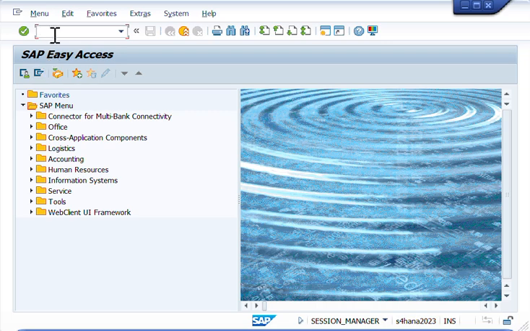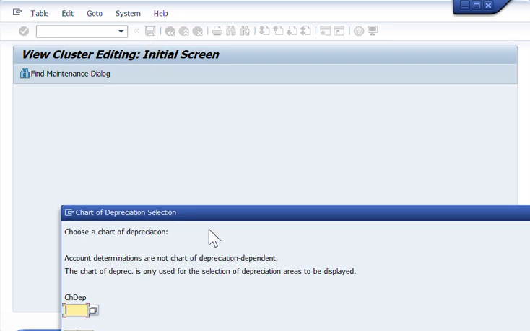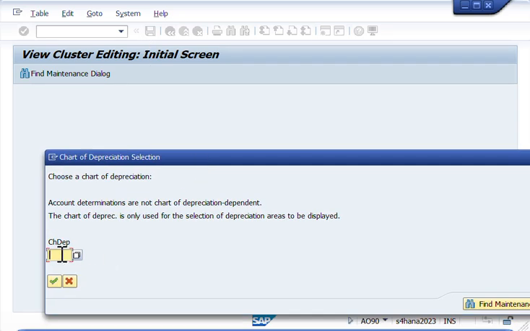Okay. So instead of using SIMG, let me go directly to the T code, and that will be AO90. I have hit enter, and my chart of depreciation is ZAB2.